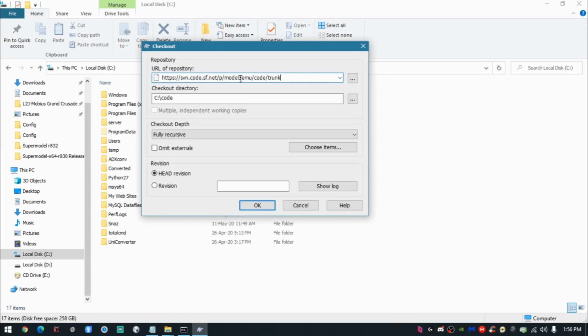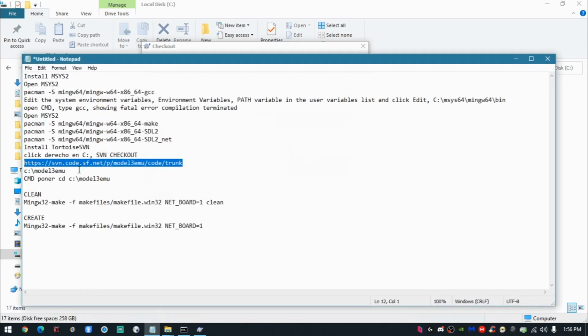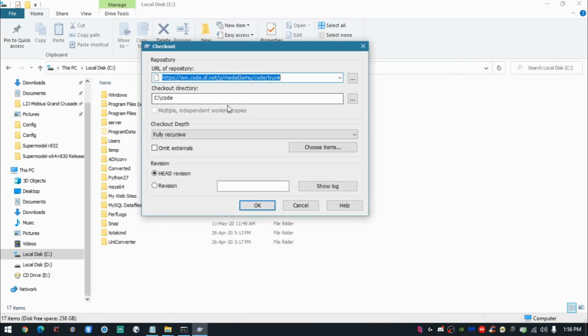svn.co.sf.net/p/model3mu/code/trunk. And you're also going to add this to create a new folder as the destination for the downloaded source code, which is going to be c/model3emulator. So now we're going to click OK.